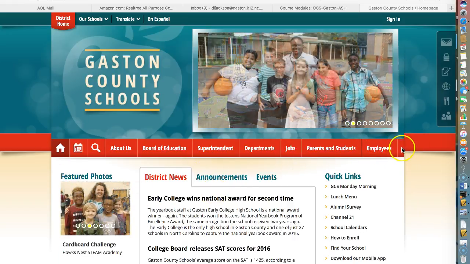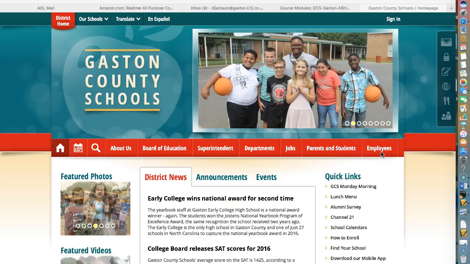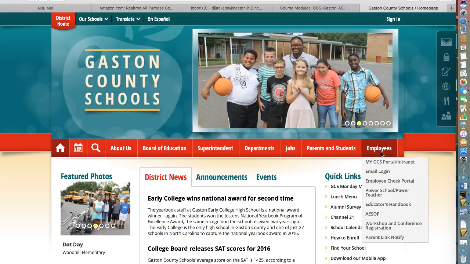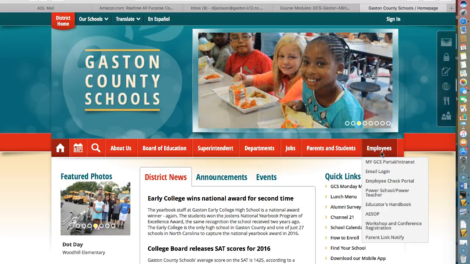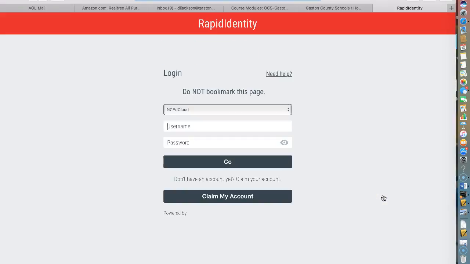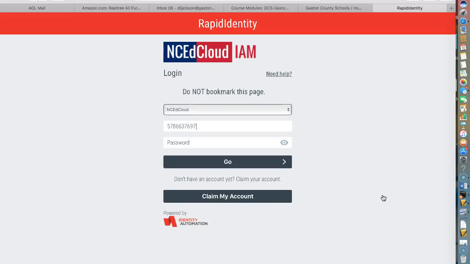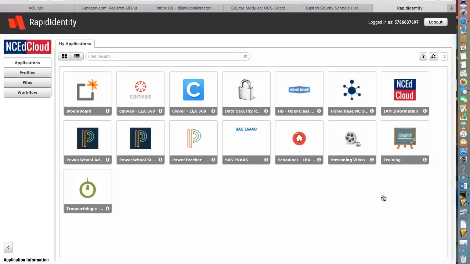And right here is going to be employees. I have a Mac, so I have to click on employees to get it to go. And I'm going to go down to Power School, Power Teacher and click. Now this takes me to Rapid Identity, and so I have to put in my password, and it's going to come up with a screen for Rapid Identity.